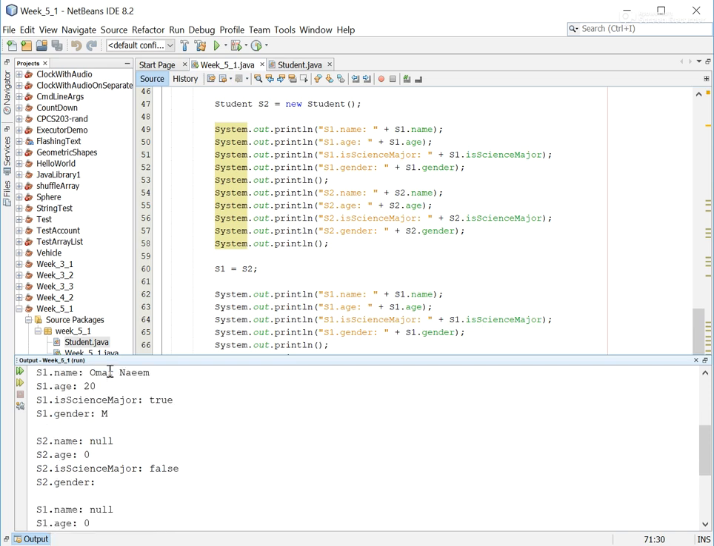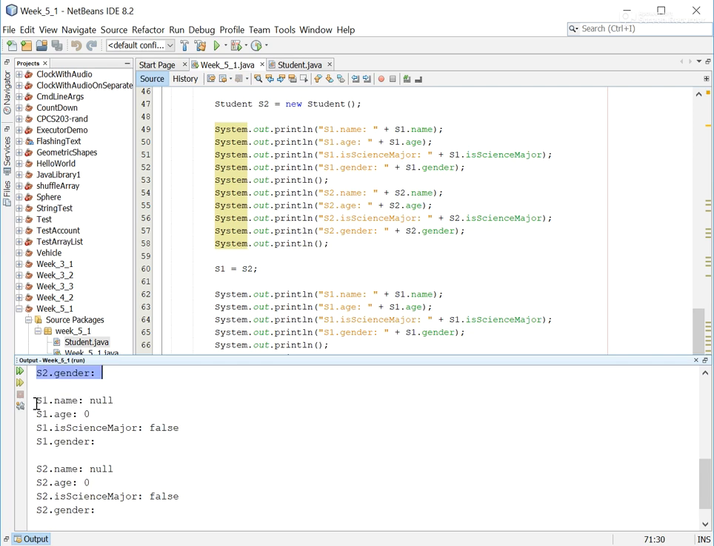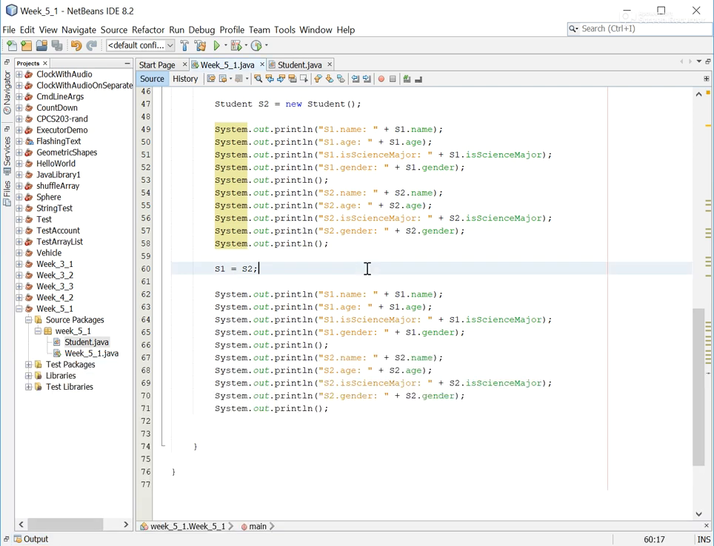So initially, the output from the beginning was this. Then after we make the assignment, S1 name null, age 0, is science major false, gender nothing. Same as S2. So this is not surprising. Let's now do the second assignment. All right.